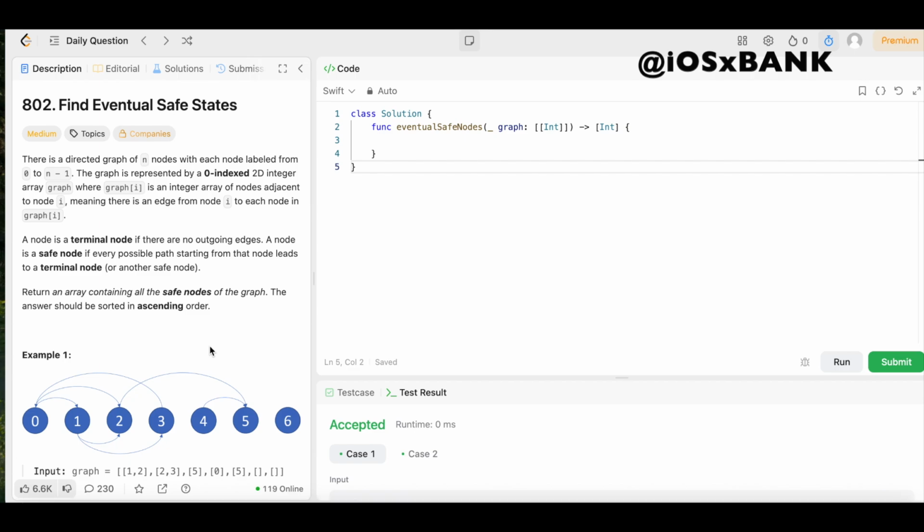Now that we understand the question, y'all, let's get into the fun part, the actual solution. Solution's not that difficult to understand at all, so let's get started. Now, the first thing we're going to do is we're going to create a cache which will store the safety status of each node. True will equal safe, false will equal unsafe.